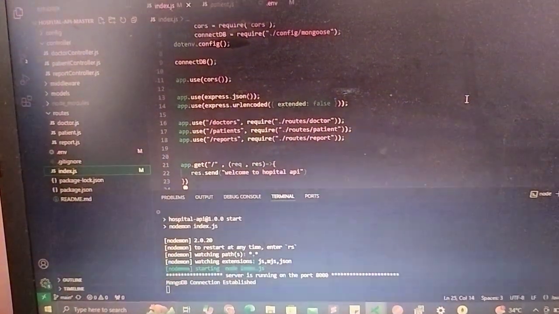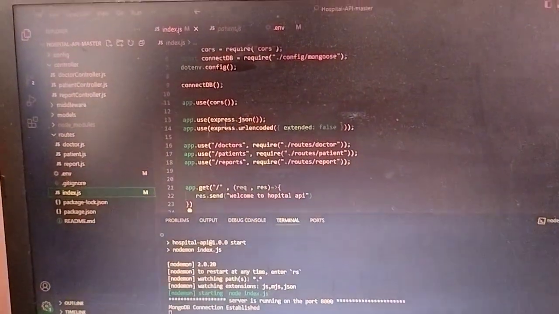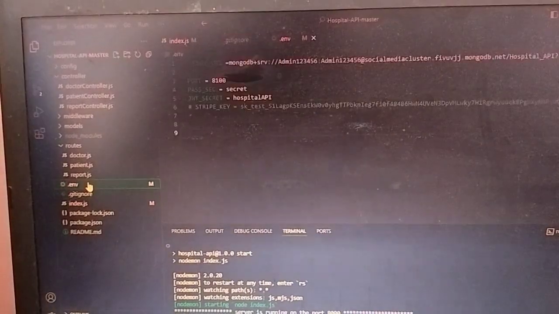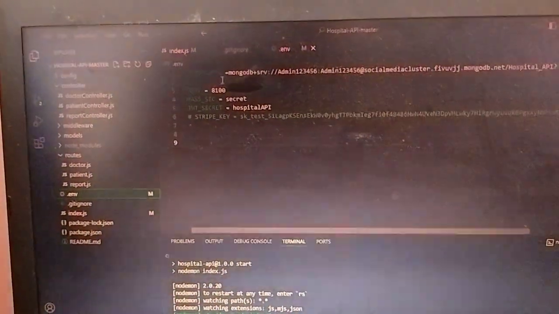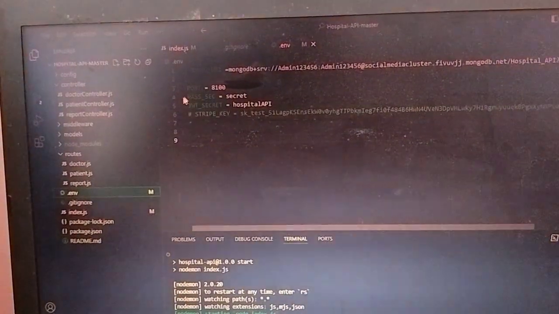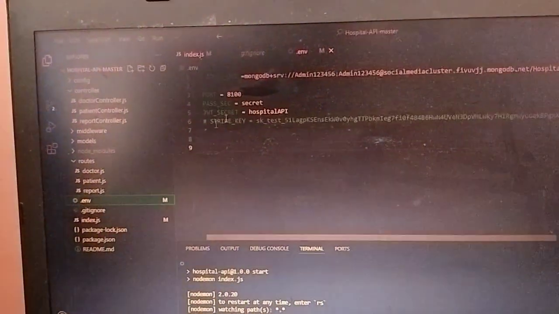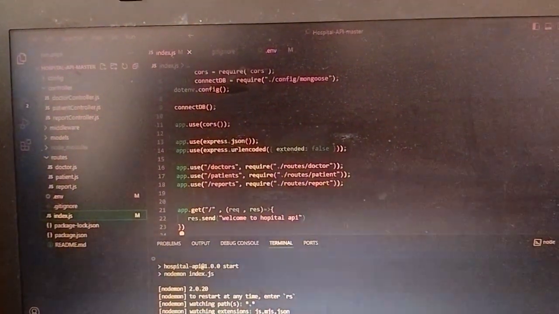Now this is the next topic, the hospital API for my assignment. First I created the .gitignore file, and then I created the .env file. Here I put MONGO_URI, and this connection string I got from mongoose, and then I set the port as 8100, and the JWT secret I have also put here. And then after that I created the index.js file.